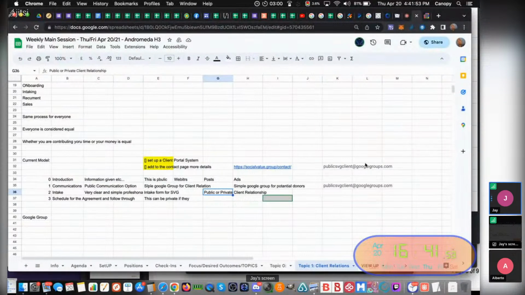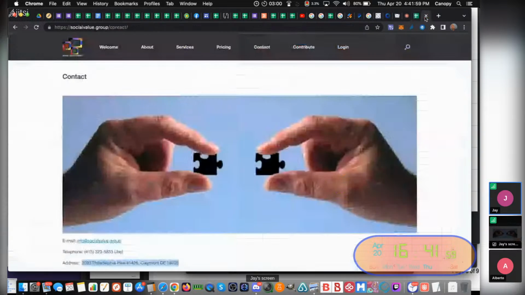And then we want to make sure that under contact, at the top of the contact page, we make it clear that you can join.